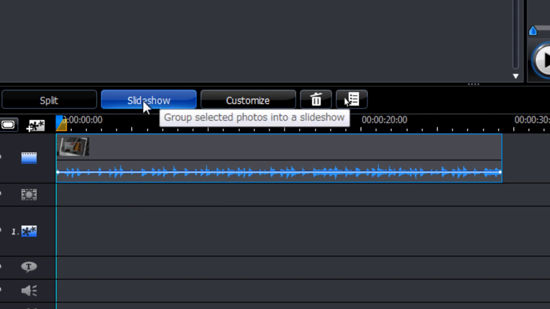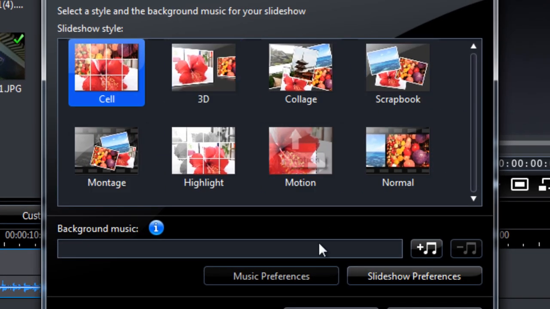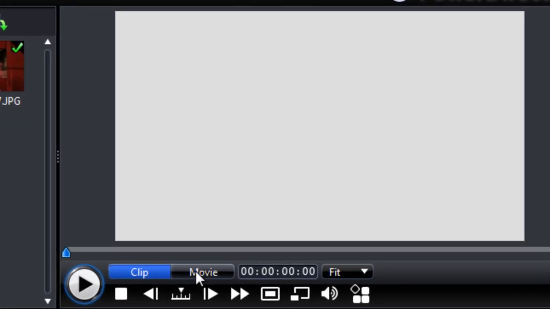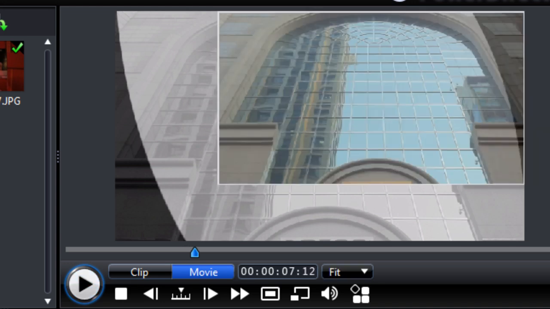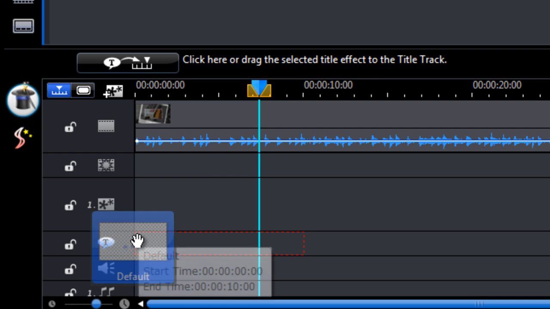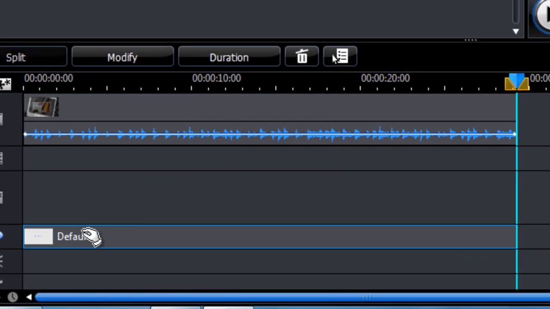we can adjust again by clicking slideshow and just going through the motions again to choose a different style or update the settings. Okay, so let's take a look at that here. Alright, looking good, but you probably won't have any idea what these photos are about, so let's get to putting some text on there. Drag that onto the text timeline there, make sure it's the same size as the video.